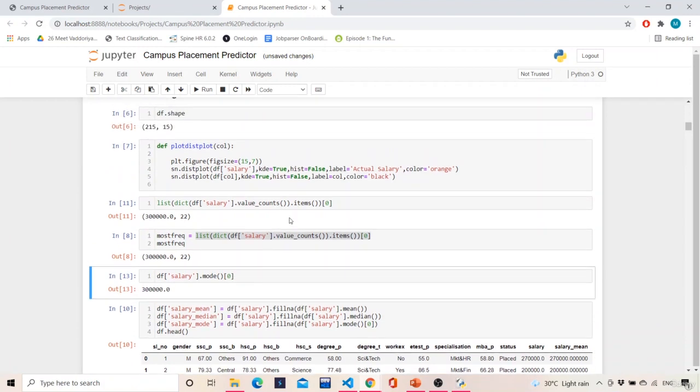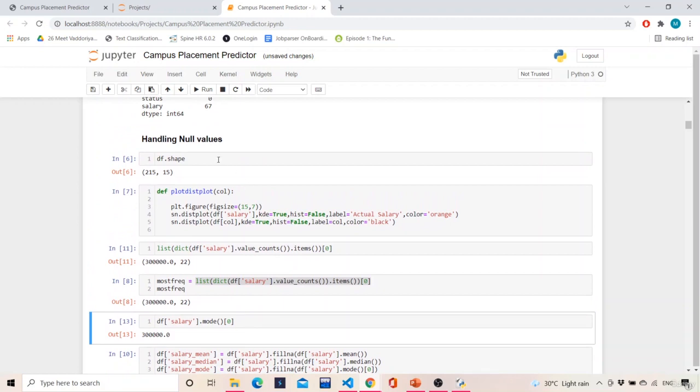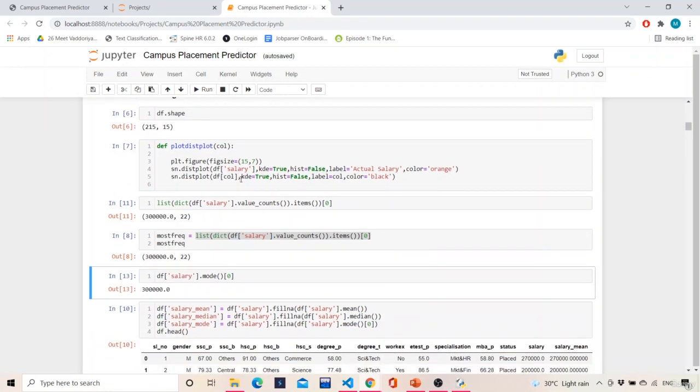Okay, so now the approach we will be following is, we will be creating 3 new features, that are nothing but salary mean, salary median and salary mode, and then we will compare the KDE plot of salary mean and salary, salary median and salary, salary mode and salary. We will compare all the 3 plots, and we will see which plots are similar to each other. It will be more clear when we look at the plots.